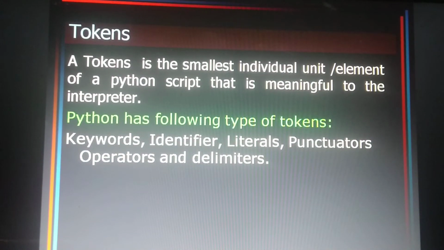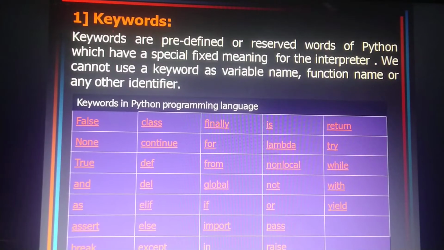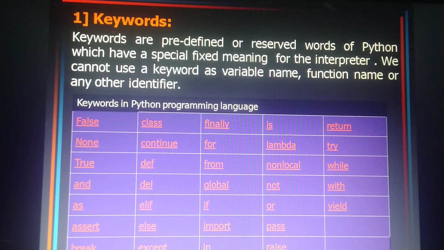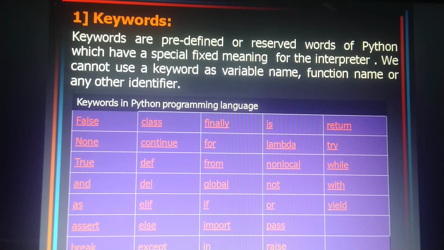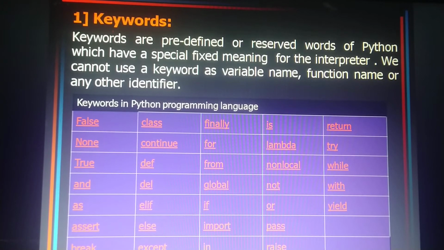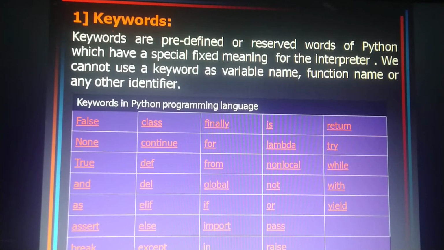Now tokens. Tokens are the smallest individual unit or element in the Python language, and they are meaningful to the interpreter. Examples of Python tokens are keywords, identifiers, literals, punctuators, operators, and delimiters. Keywords are predefined or reserved words of Python which have fixed special meanings for the interpreter. These are examples of keywords, and a keyword cannot be used as a variable name, function name, or any other name of identifier.